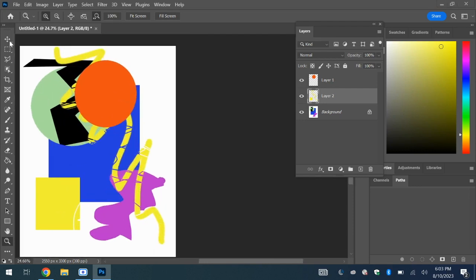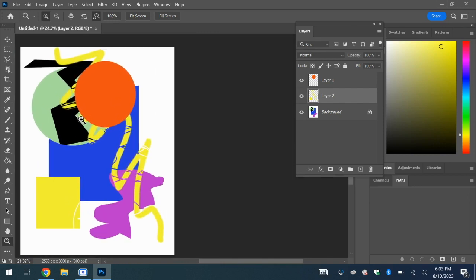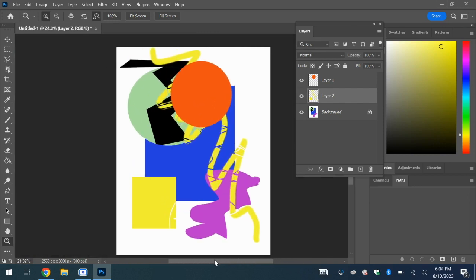Starting from the top, this is what you now know. Your move tool, selection tools, brush tool, paint bucket tool, zoom tools. You know about the color palette. You know about the layer menu on the right side and how to manipulate your layers. Now it's up to you to play around. Have fun.